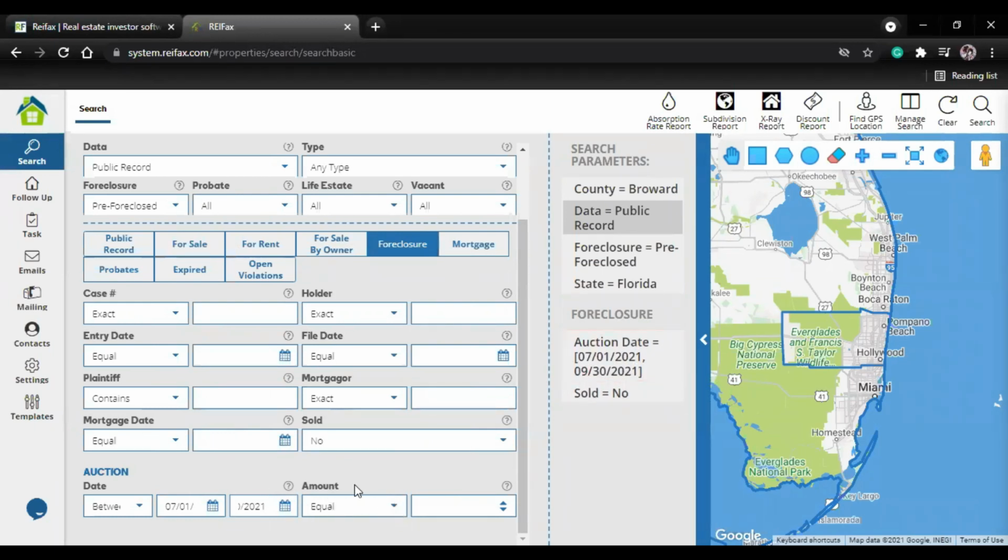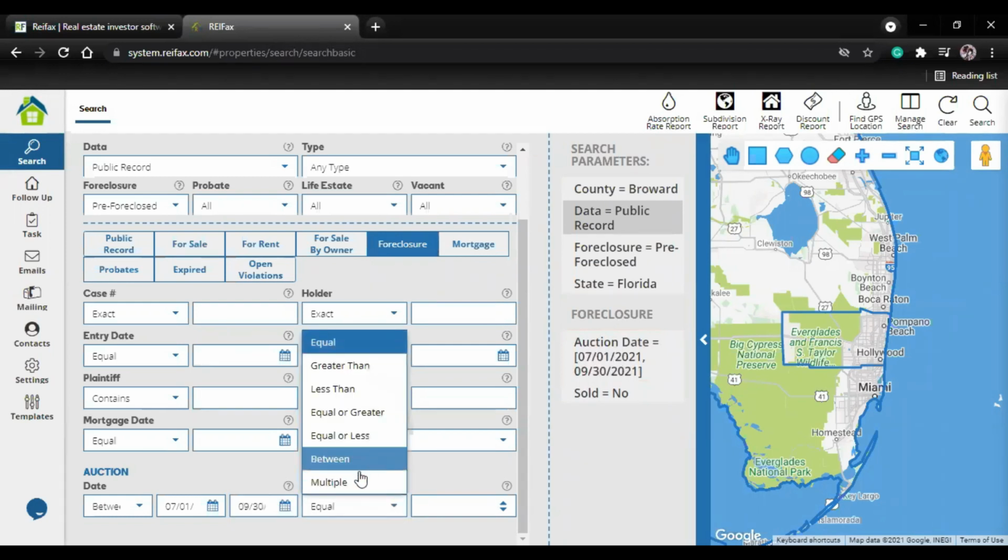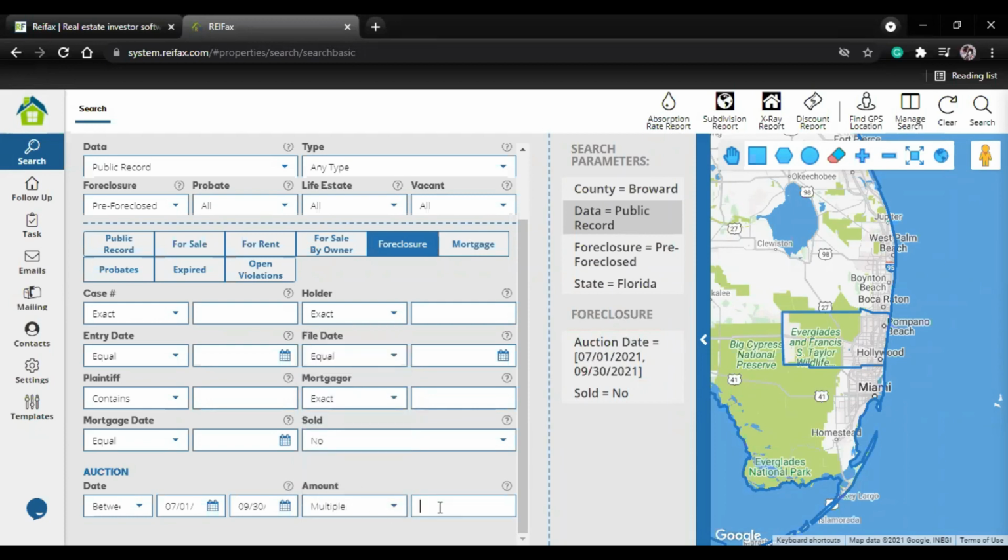And of course, if you have an amount of the foreclosure, we put here greater than, equal, less than, equal or greater, between. If you have multiple, you can put them here and type them without any spaces in between. No questions at all, guys? So we can move to the mortgage, probate, and the other ones. So far, so good.